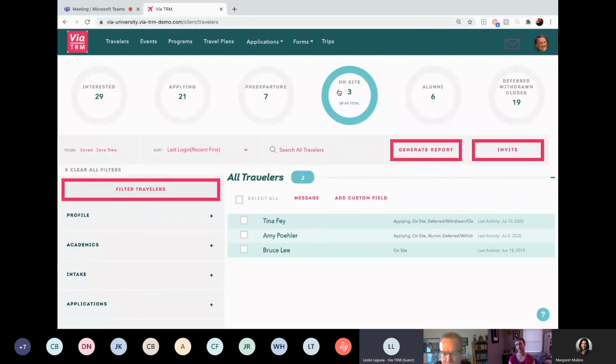So as a reminder, for every single one of these tracking steps so far, there isn't a manual update of, okay, now the student is in this stage and I need to manually update their tracking step. No, it's based on specific actions that are taken either by the traveler or by the administrator in the account.